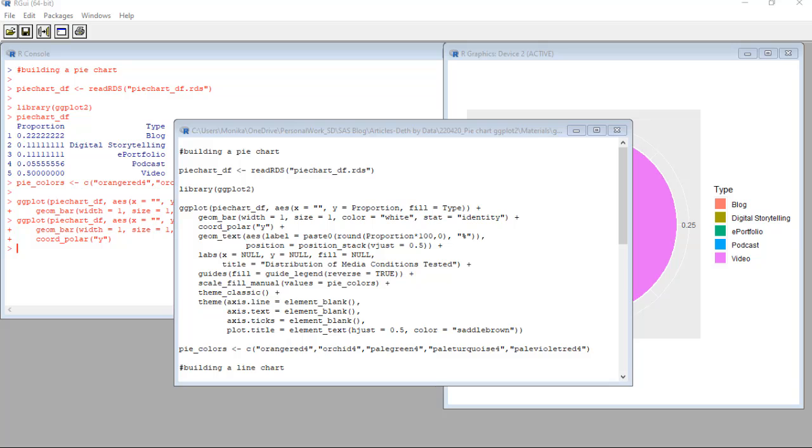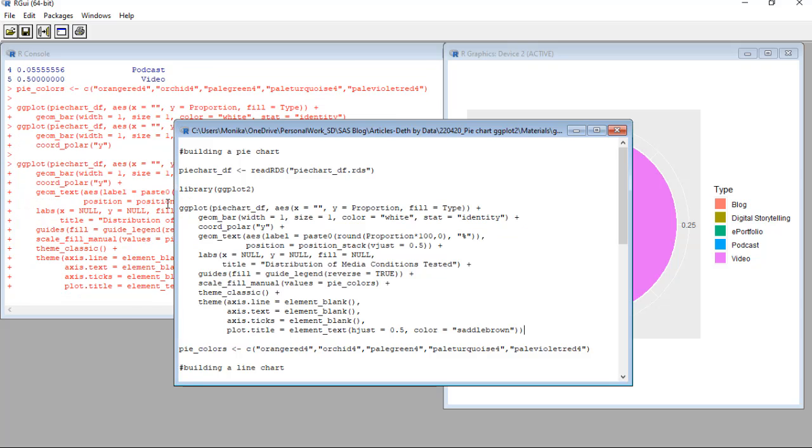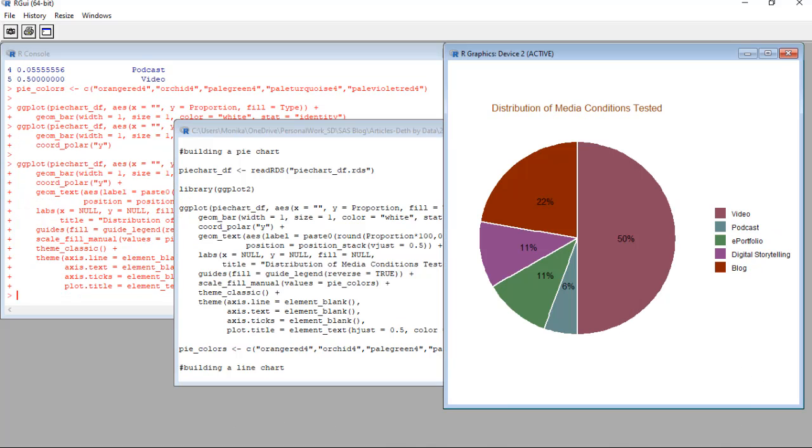The guides command formats the legend. For whatever reason, I wanted the legend to be presented in the reverse order, so that's what that reverse equals true is. The next line, scale_fill_manual, replaces those awful default colors with our color vector called pi_colors. Next, theme_classic applies a minimalist theme to suppress all that clutter, like that gray background you saw. And then we use a theme command to further suppress some items from the display and to color the title. Okay, let's run this new improved code. I promise the pie will look a lot more appetizing this time. Now that's classy. That's one attractive pie chart.